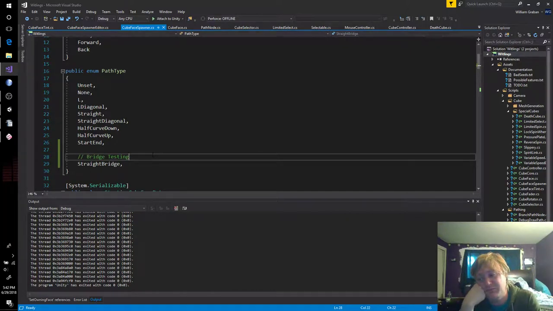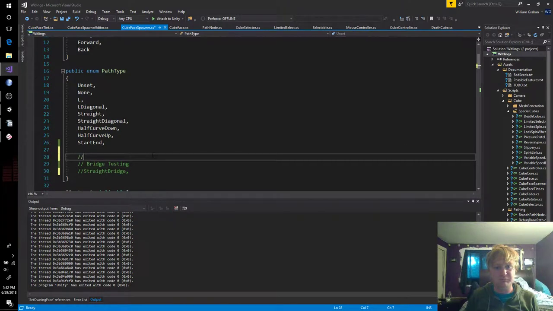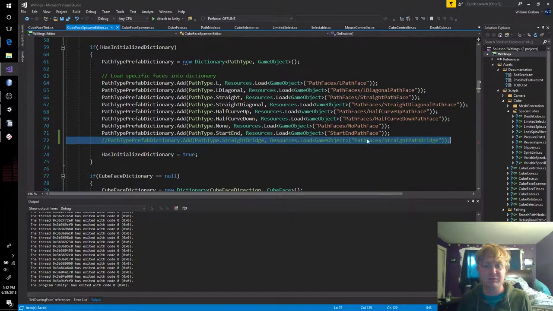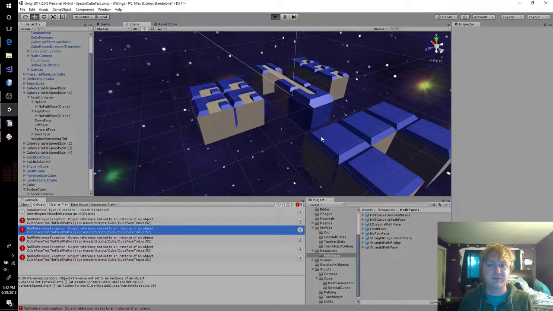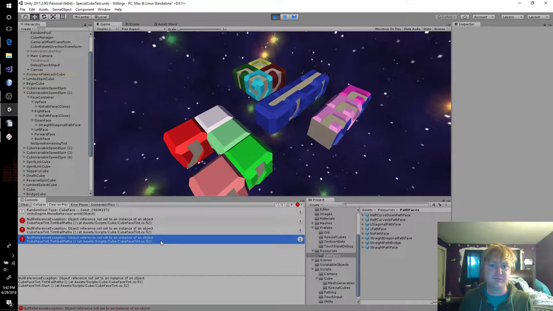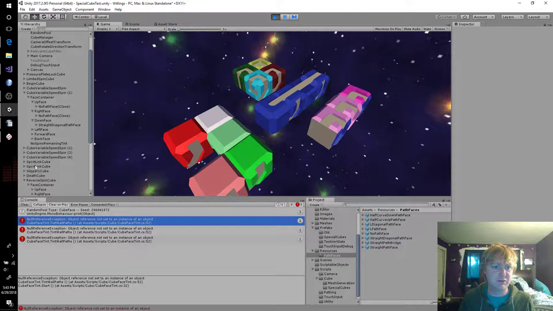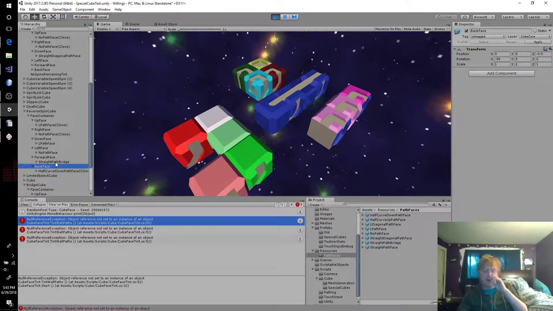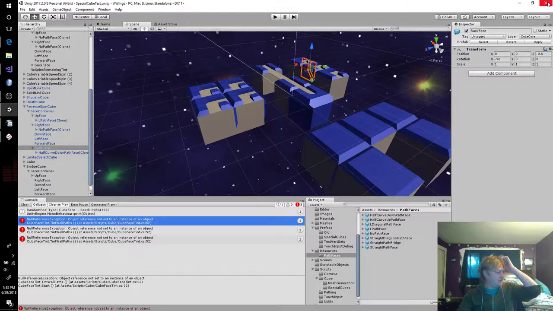The bridge looks super cool, though. Having it connected like that, I think, adds an extra dimension. There we go. Find a better way to solve this problem. And I think that's all we need to do to fix it. Straight path bridge? How did you do that? Ah, right. I'm gonna need to close Unity and reopen it.